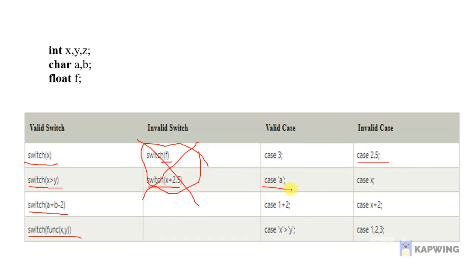Next, if we take the character type of data, we include that character variable in single quotes. We can't use double quotes or directly give the value. Case x is not valid. Next, we can give case 1 plus 2. This type we can give.